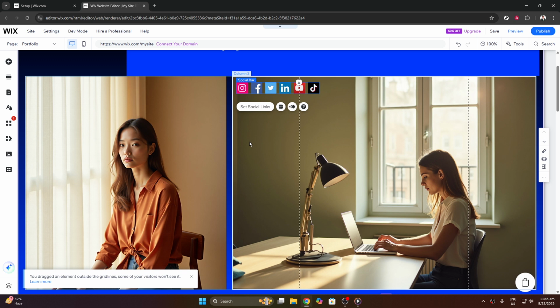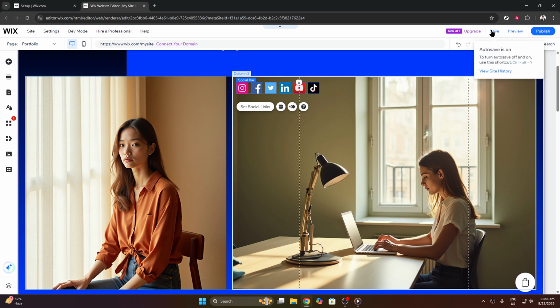Finally, don't forget to save your work. It's important to regularly save your changes to ensure all your hard work is not lost. In the upper right corner of your screen, you'll find the Save button. Pressing this will store all the updates you've made during your session. It's a good habit to save often, especially if you're making a lot of changes along the way.